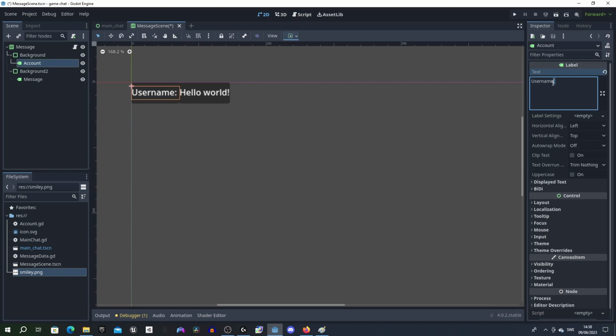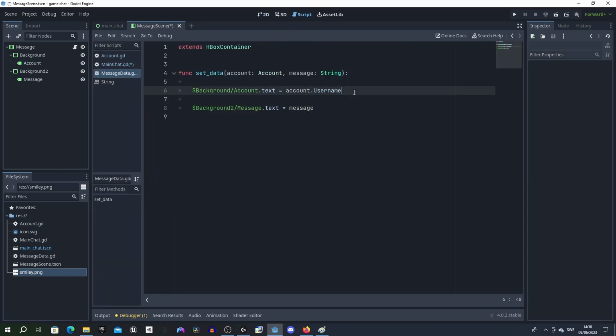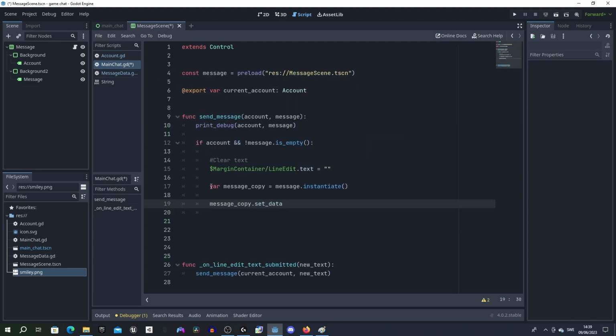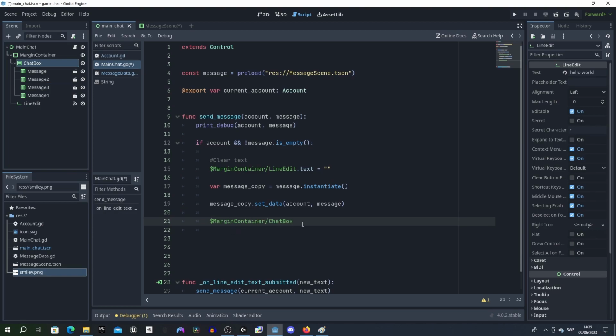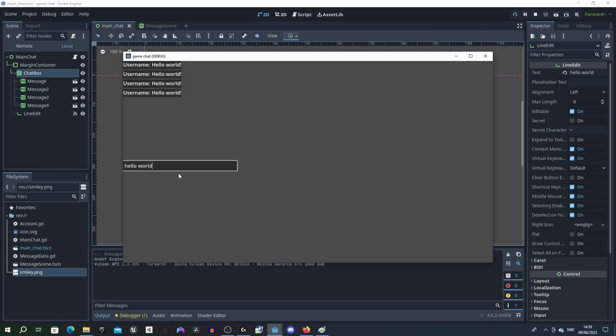Because we added these two, we're gonna have to add them in here as well, plus colon space, and then let's call this set data function on set message with account add message, and then let's add this to our chat box dot add child message copy, and we should have a functioning chat.